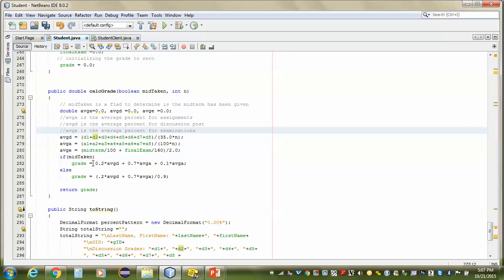Now, if the midterm has been taken, then what I want to do is apply the percentages to each of the calculations that I've had. I have 20% of the discussion percentage, 70% of the assignment percentage, and then 10%, sorry, of the exam percentage, and that has to be an E right there. And if I look at 0.2 plus 0.7 plus 0.1, that's a total of 1.